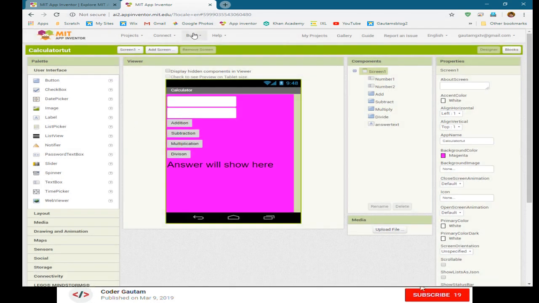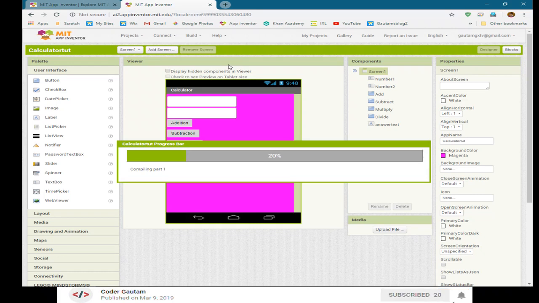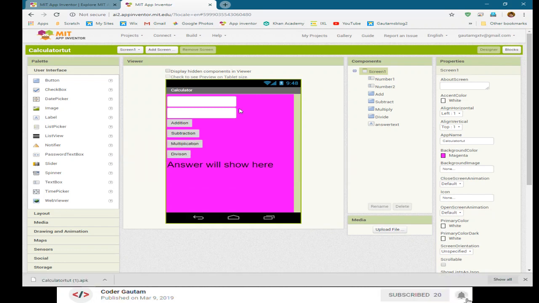Now here, what we have to do is save the APK file to the computer. We don't want to provide the QR code, because the QR code is for the mobile app, where on your phone when you're testing it, you can download the app. But we want to save it to the computer so we can upload it. So it will compile. Okay, it's done. Now we're going to use that file to upload.